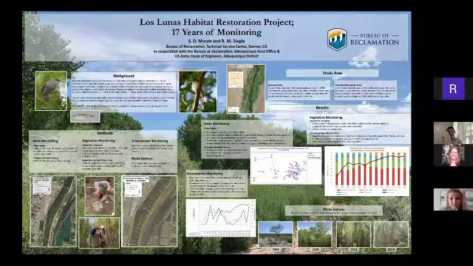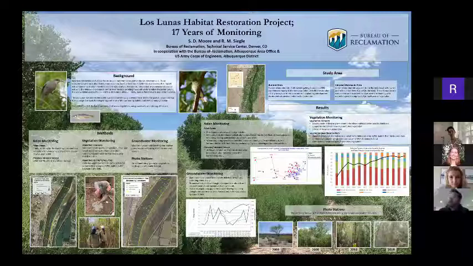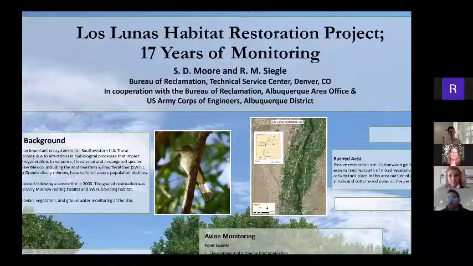Basically, the Los Lunas Habitat Restoration Project was installed along the Rio Grande in response to a general lack of riparian habitat in the entire southwestern United States. The work was done primarily by the Corps of Engineers and the Bureau of Reclamation. It was a kind of collaborative project.